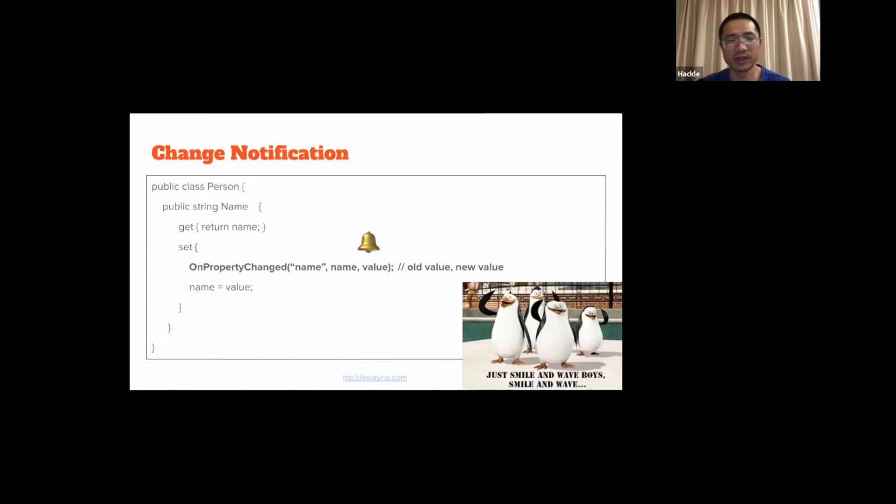So all it does is inject a function in the setter. This should remind us why setters are so helpful. It kind of works like, wave your hands, just smile and wave. Hey, the value is changed. Please react. Yeah, simple enough. You think this is neat, right?